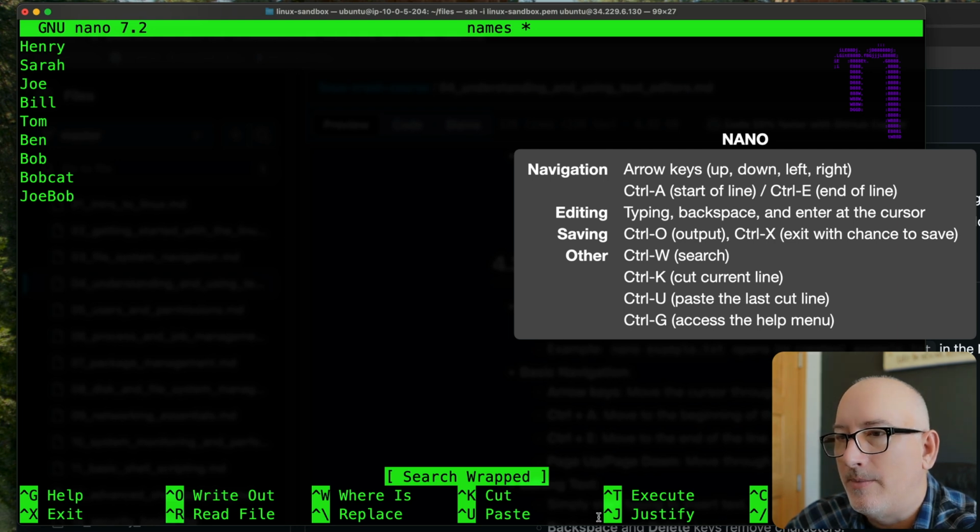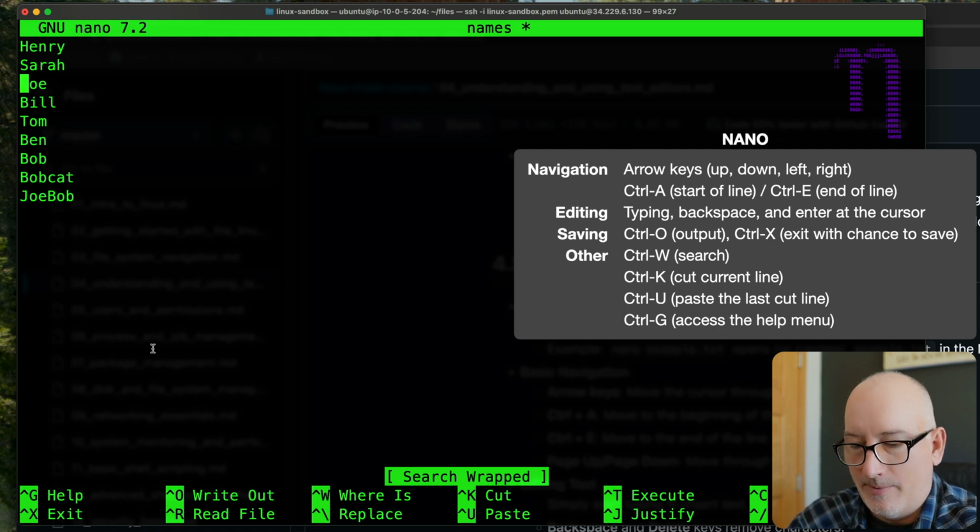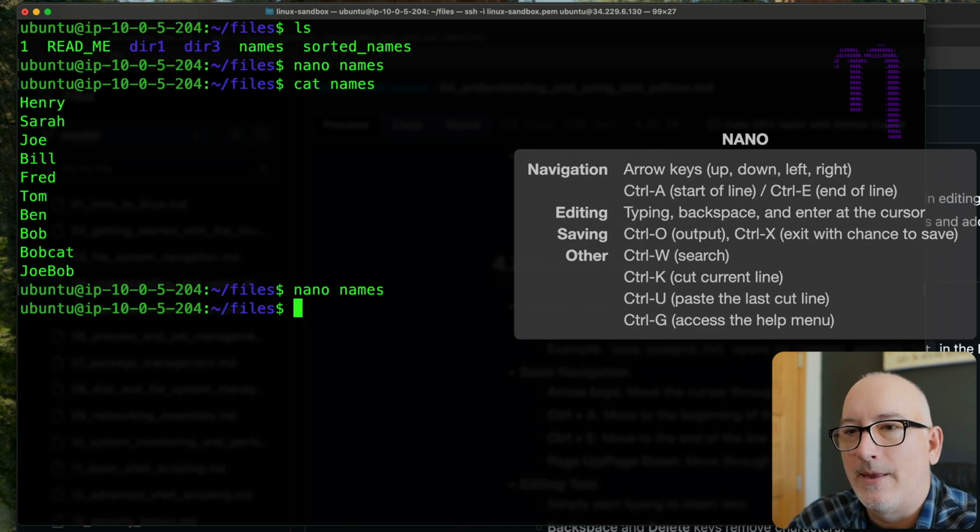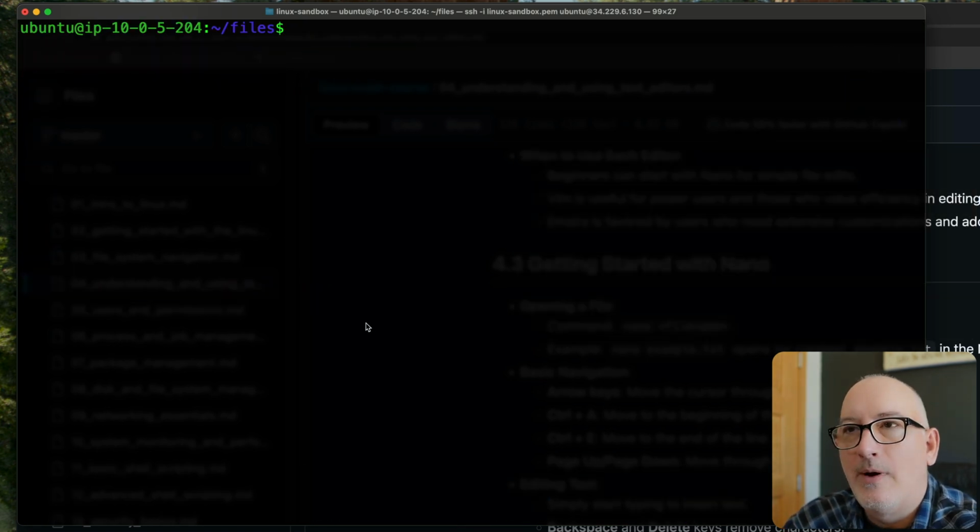And the rest, you can go through the rest of these on your own and look. If you ever want help, you can Control G and get help. But I'm going to go ahead and exit out. And that is Nano. Let's move on to Vim next.